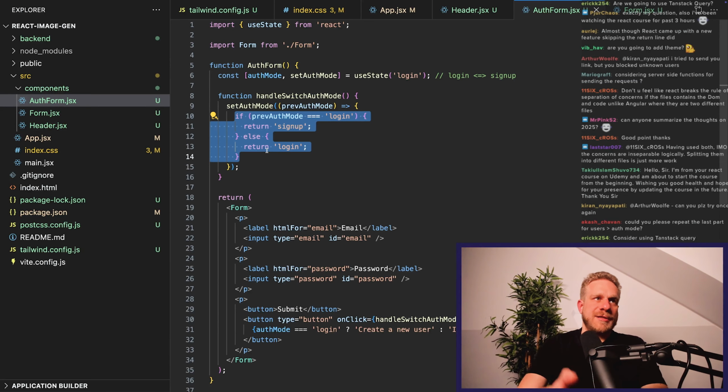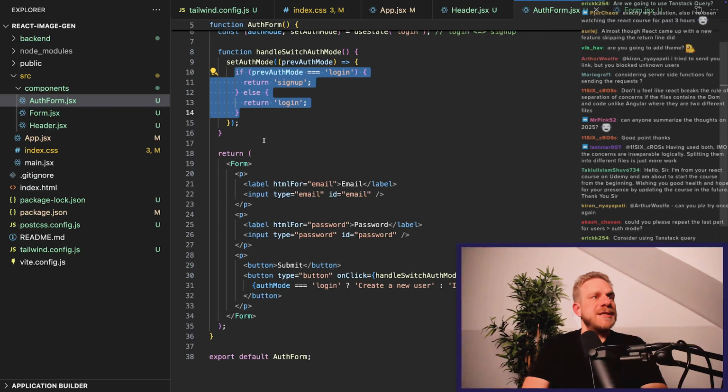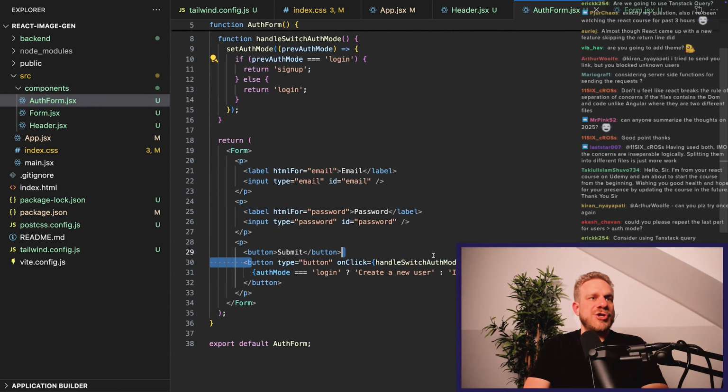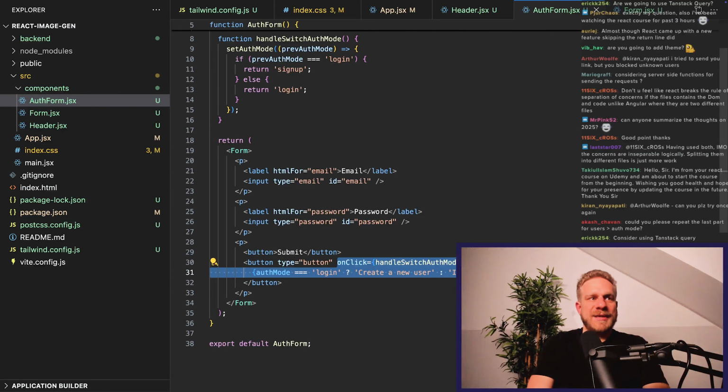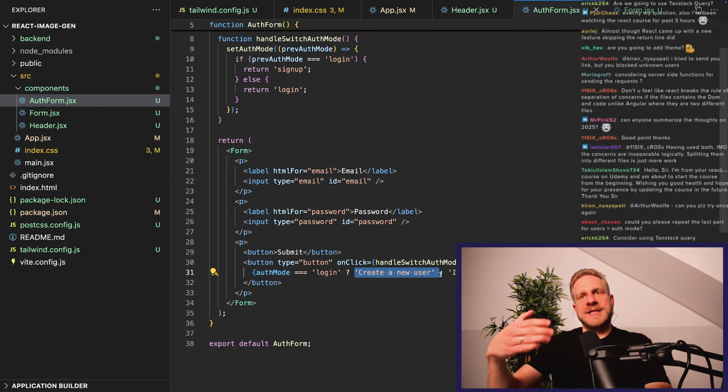But this is what AI gave me, so this is what I'll use. And then I connected this function to this button, which must not submit the form, because I don't want to submit the form. I don't want to send a request here. I just want to update my state. And then I update a caption based on the mode we're currently in. And if we are in login mode, the button should say create a new user, because that would be the mode we switch to if we were to click the button.